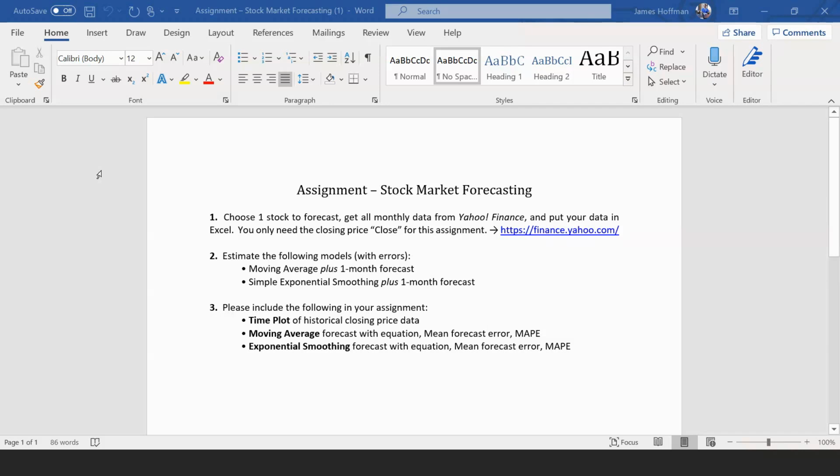And so you're going to choose a stock you want to look at and get the monthly data in Yahoo Finance. Then you'll put your data in Excel, and we'll look at the historical closing price over time, and I'll show you exactly how to do this. But you can go to this link right here for step one.